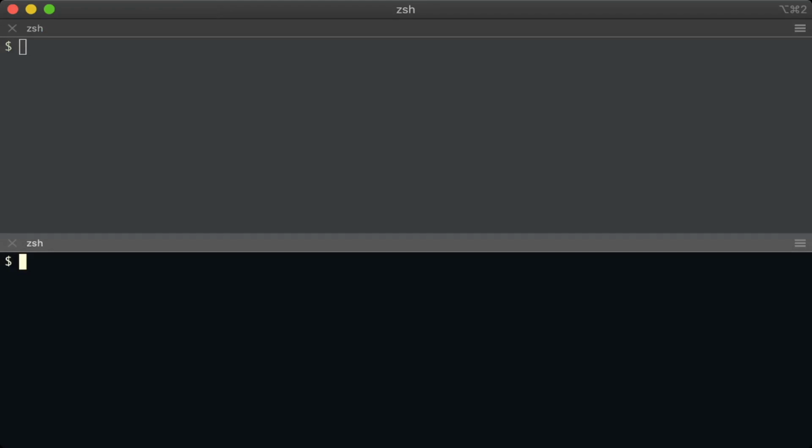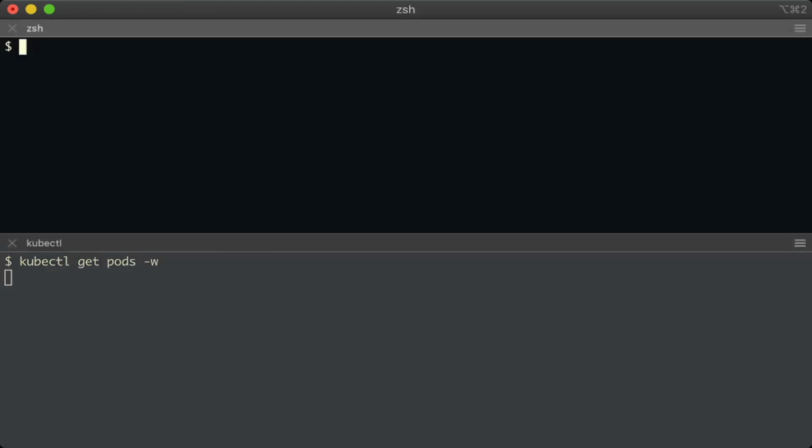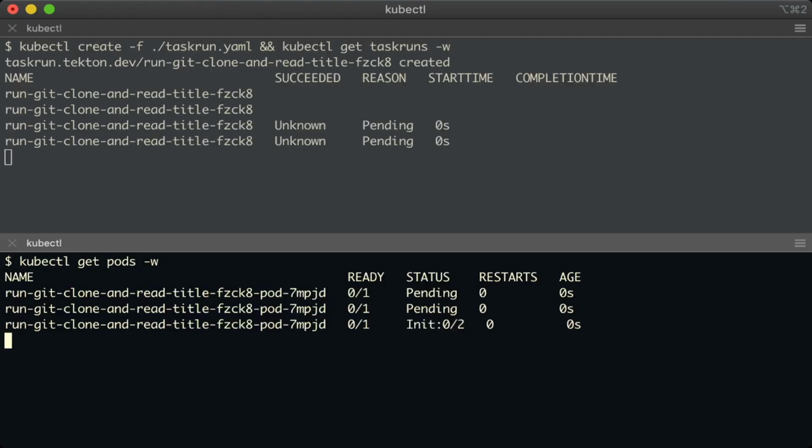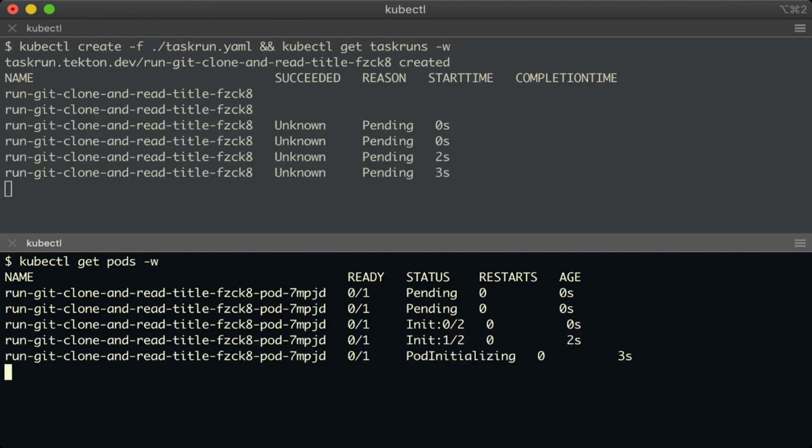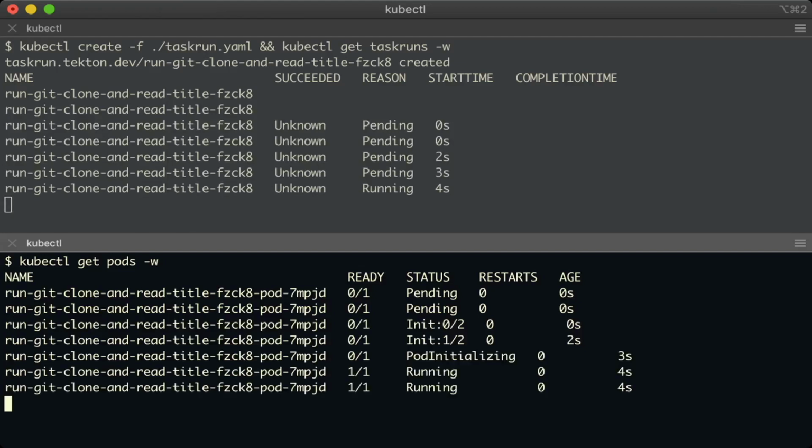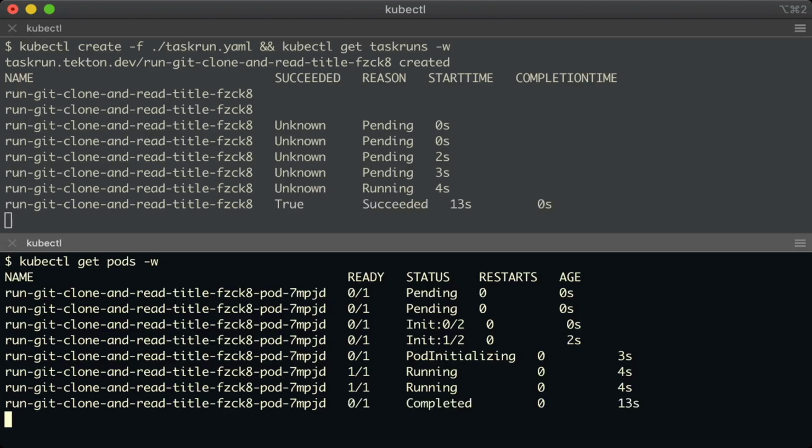So to get us started, here we're looking at two terminal windows. On the bottom, I'm going to start a watch of pods. That just means that my command line will show events that happen to pods. On the top, I'm going to create a new task run and immediately start watching for changes in that task run. And what we're going to see is as the task run is created, a pod is also created. The pod moves from pending into its initializing state. And when the pod goes into its running state, the task run also immediately enters a running state. Finally, we'll see the pod enter a completed state, and the task run will very rapidly enter a succeeded state.